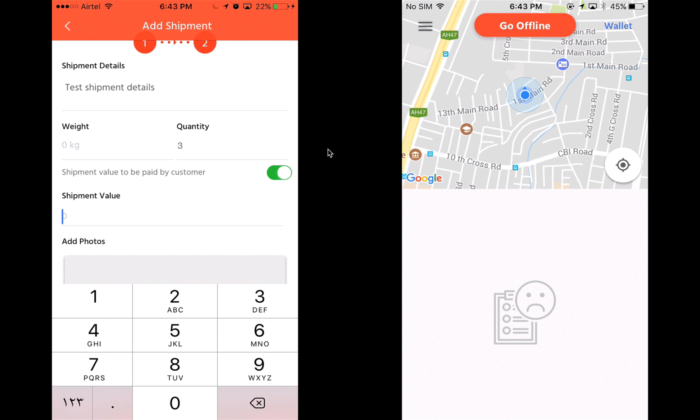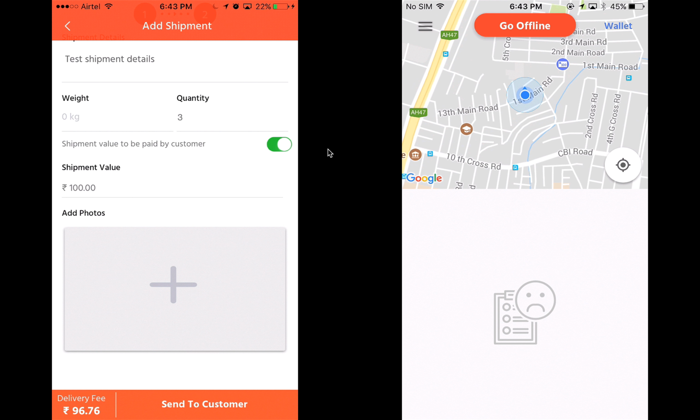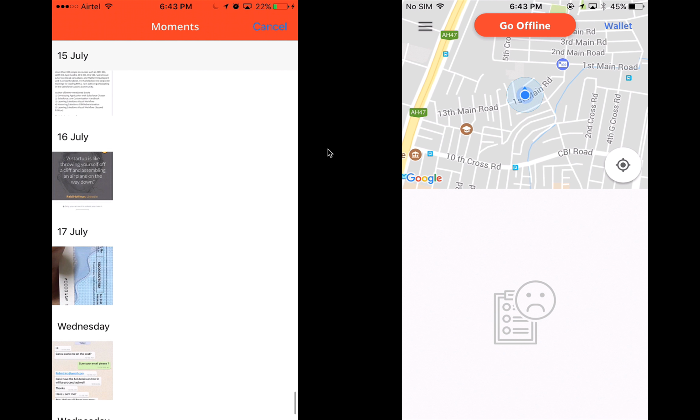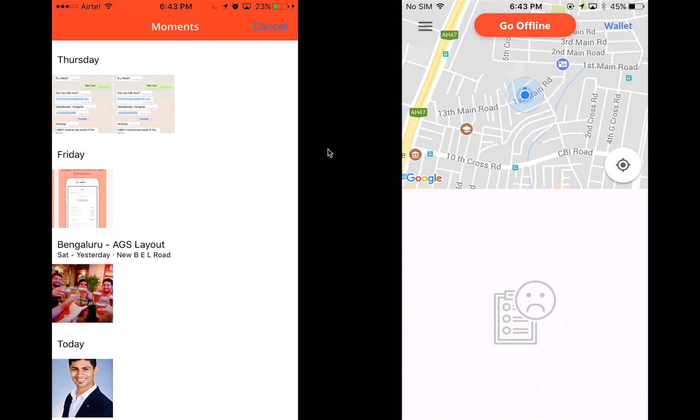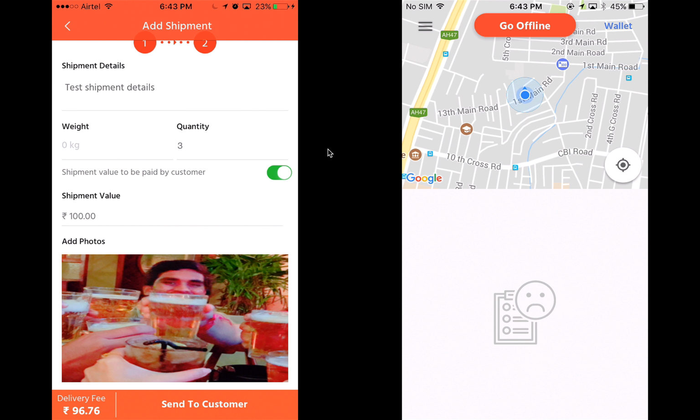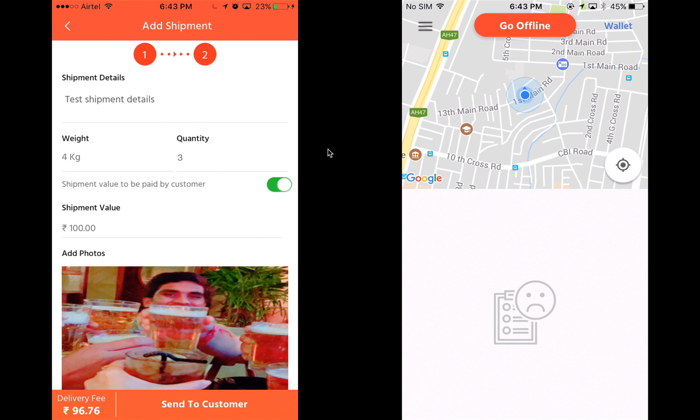And then this would again be a debit on the shipper's wallet, and this would reflect as a credit on the driver wallet. So let's say I want to do $100 or 100 rupee kind of shipment value, and I want the driver to collect this. Sorry. So let's pick something to ship from my images. Let's say I want to get me the beers. Let's add that, and let's send that to the customer for a confirmation. Oh, I need to enter the weight. So let's enter the weight, and let's send that to the customer.